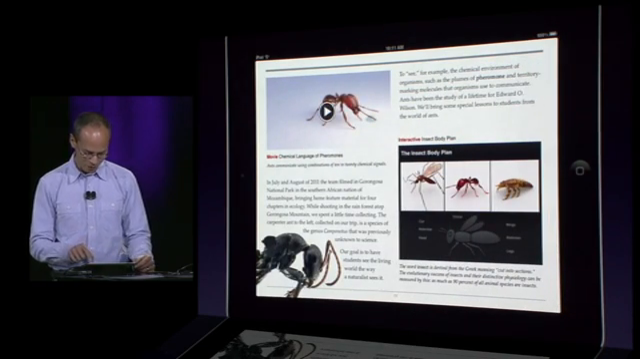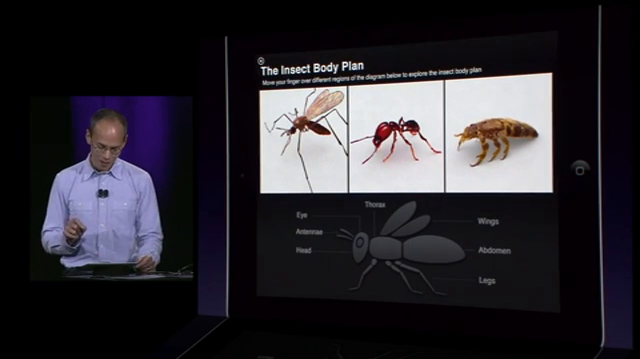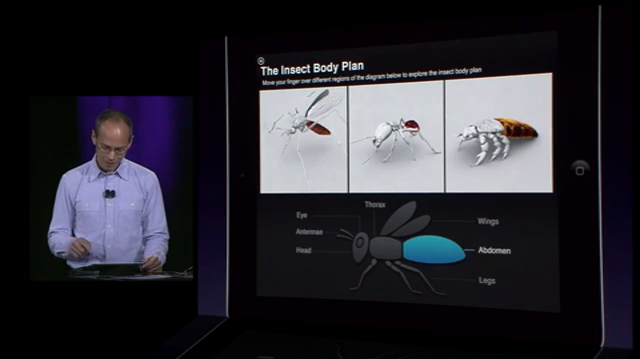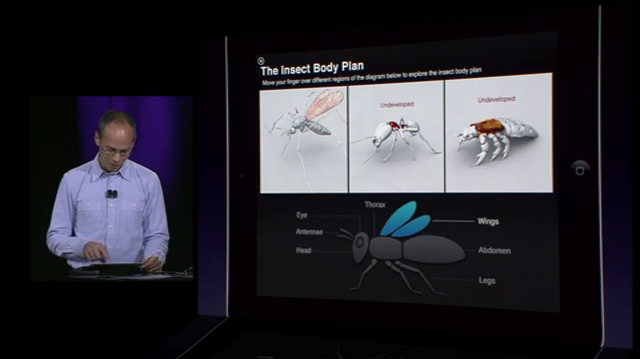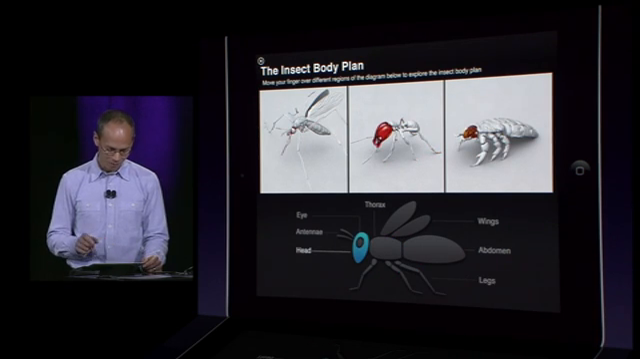I really like this one. Let's pinch this one up. This is a great way to learn about insect biology. Down on the illustration here, if I tap on a structure, the corresponding structure is highlighted on the photographs of insects up above. It's great to explore. It makes a really good impression. It's really easy to understand what's going on.